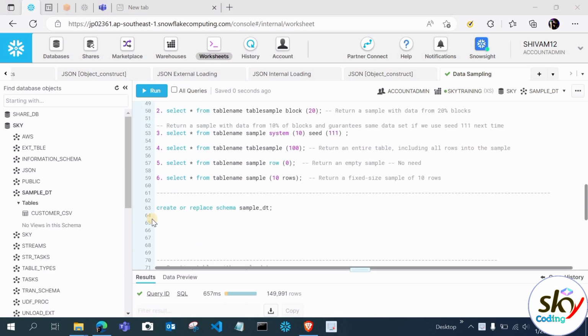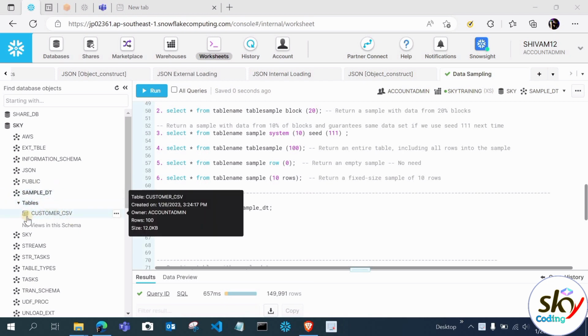Now we will use one schema. As you can see, I have created this schema sample underscore dt, and I have this table. The table I am going to use in this video is the customer underscore csv table, and it has 100 rows.